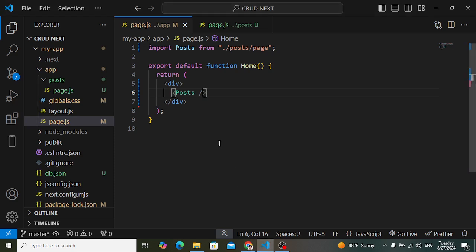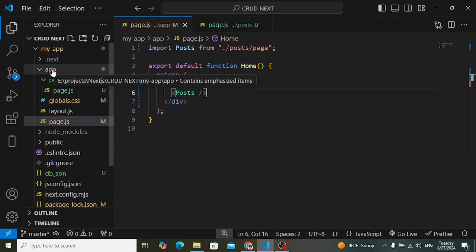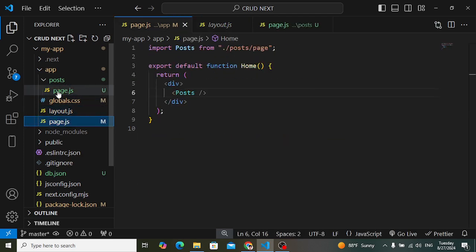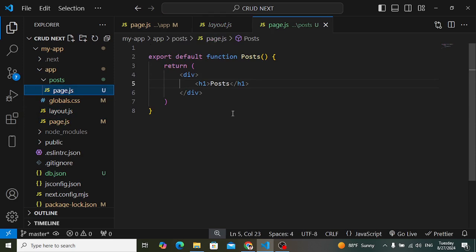And one thing else that you should keep in mind in app routing: if you are using app routing, every component is treated as a server component. Like these components are server components. If you would like to make them client components, for that you need to add the directive use client at the top of every component. So we will add that later. Right now let's fetch our data and display that in this posts page.